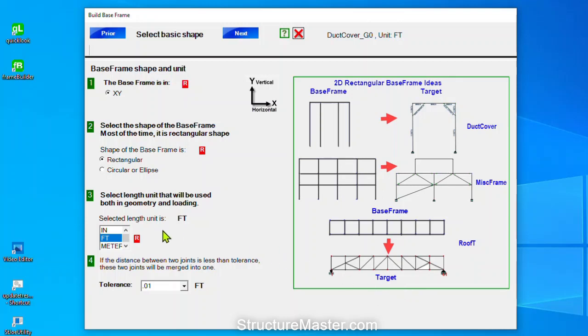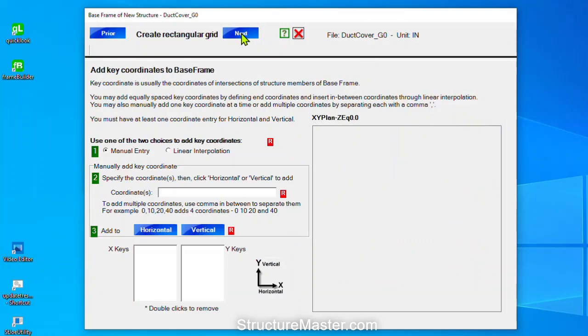For number 3, length unit is inch. Done with all the steps. Click the blue Next button. This page defines key coordinates of X and Y axis. For number 1, the radio button of manual entry is checked. The manual entry of key coordinates is the default.